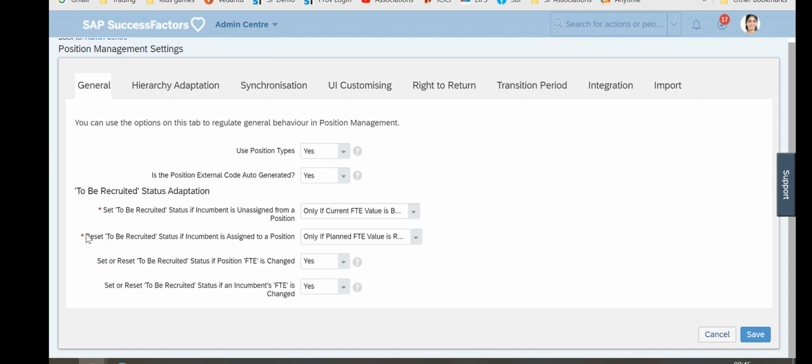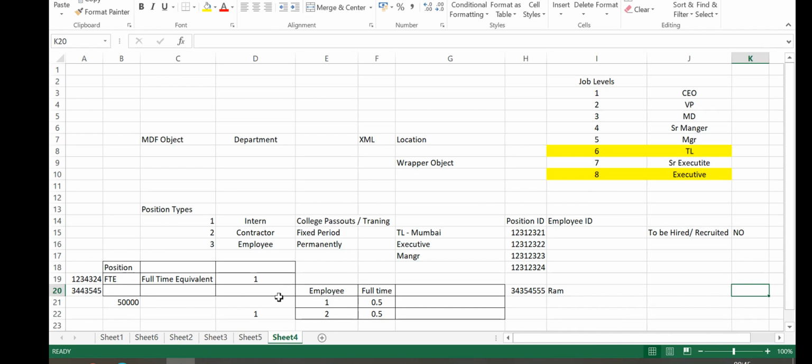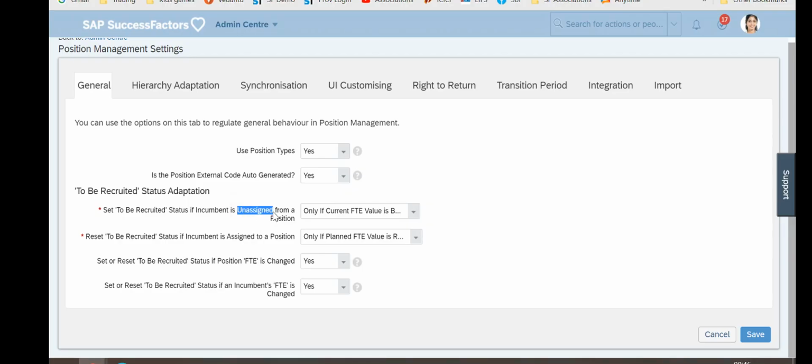Next, reset to be hired status if incumbent is assigned to a position. So all these are actually interrelated. First one here we are saying that if the incumbent is unassigned, every time you unassign an employee, should the to be recruited status become yes or no? That is what we are talking about.